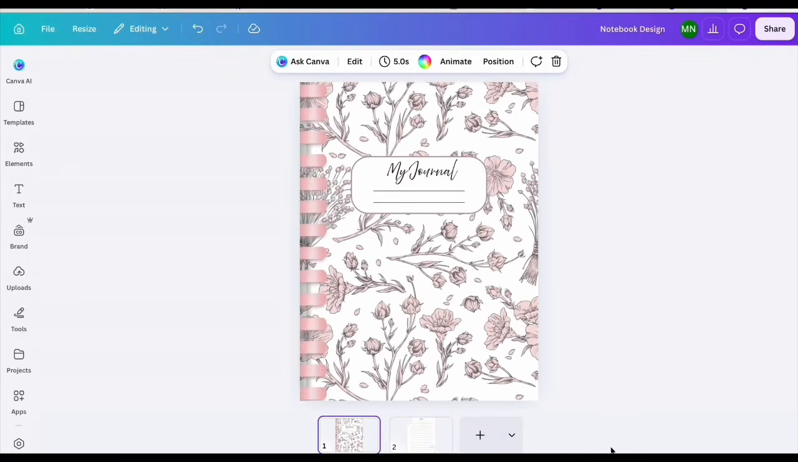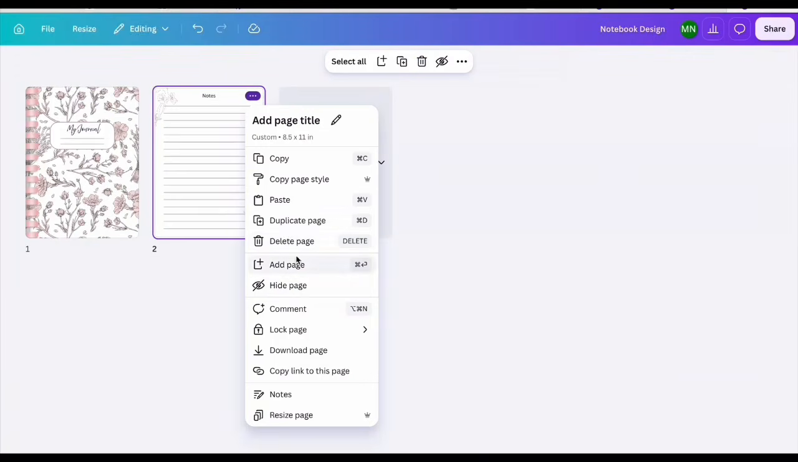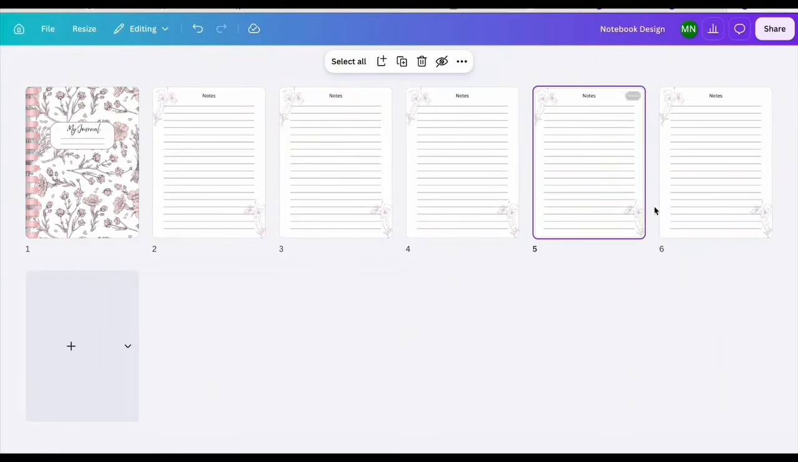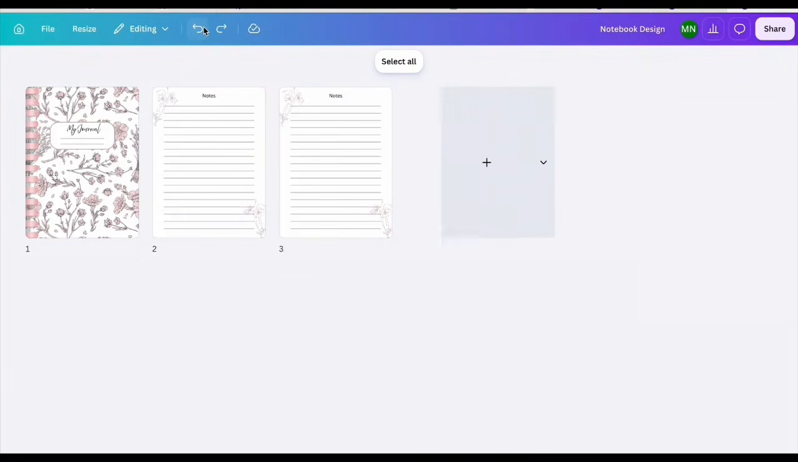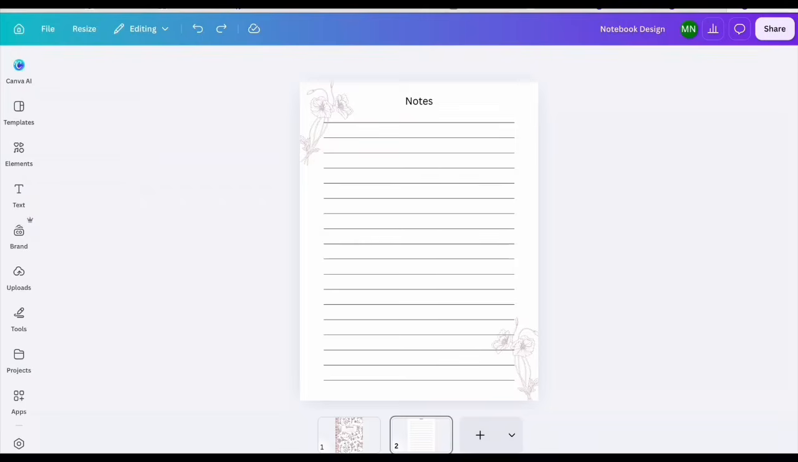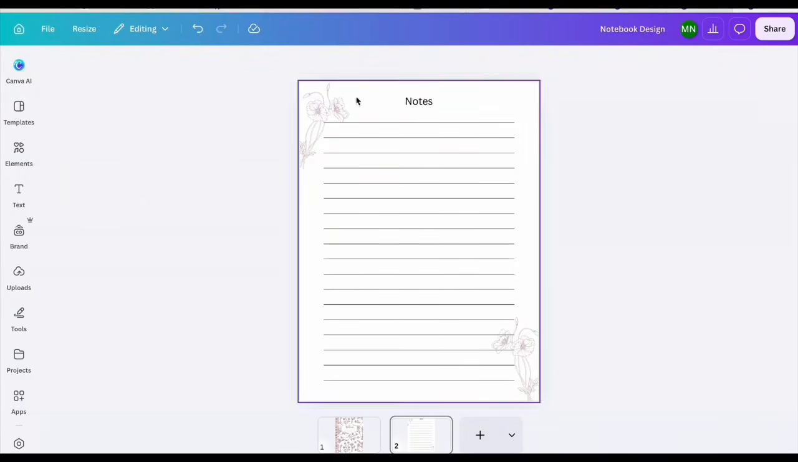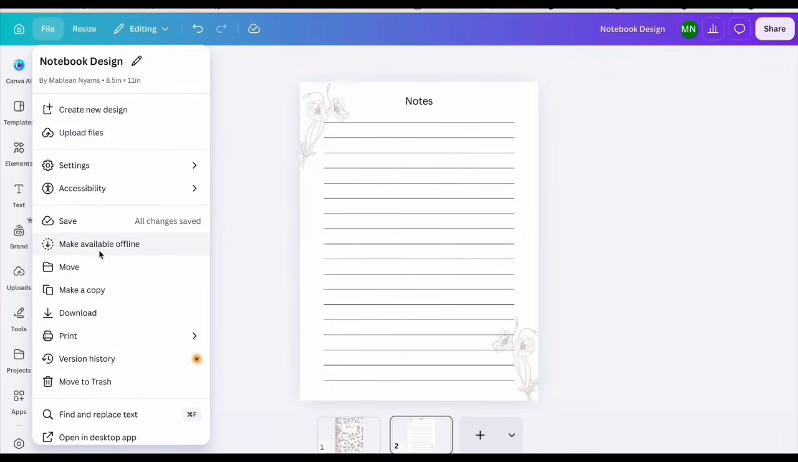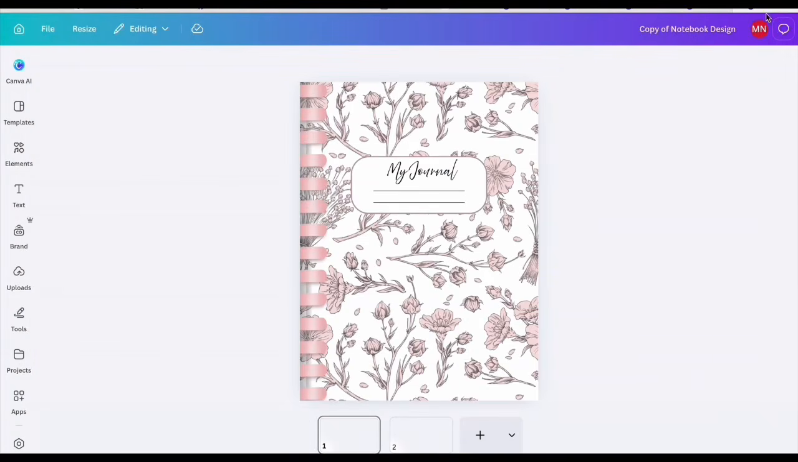To add more pages, you can just go here and duplicate more pages like this. I'm going to go ahead and delete all the other extra pages that I have added, because we are going to use a copy of this same design to create our second notebook. So this is the first notebook that we just finished creating. To create our second notebook, we're going to go to File and click on Make a Copy, and this copy is the one that we are going to use to create our second notebook.